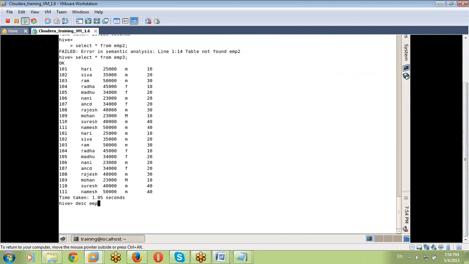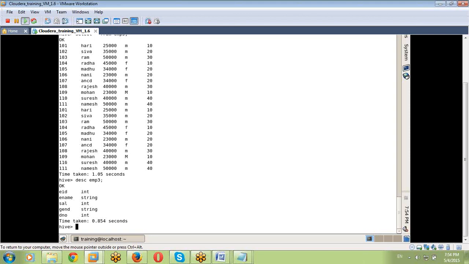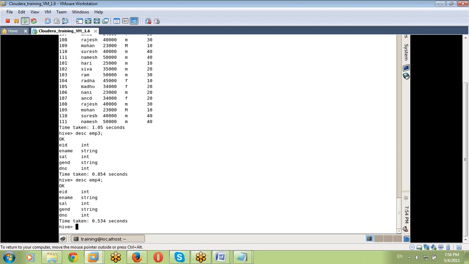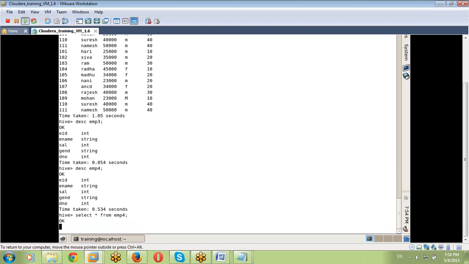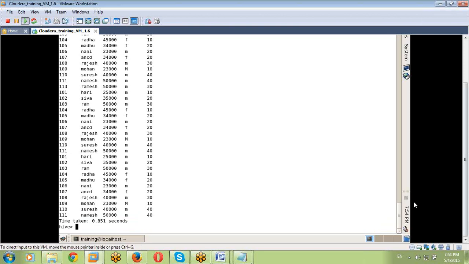Describe EMP3. Right, the EMP3 table is there: EID, E-name, salary, gender, department number. I thought EMP4 also is available. One second. Right, EMP4 is also available. Select star from EMP4. Yeah, so much data is there.